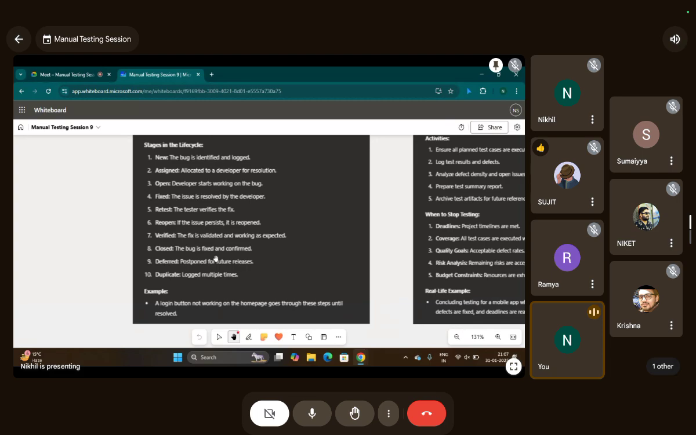Okay, I already told you this, there might be chances that the bug is not very impactful and we have other things to do too. So that will be deferred. And duplicate means this is reported multiple times. You can see it twice or thrice or more than that. So this is the bug life cycle.